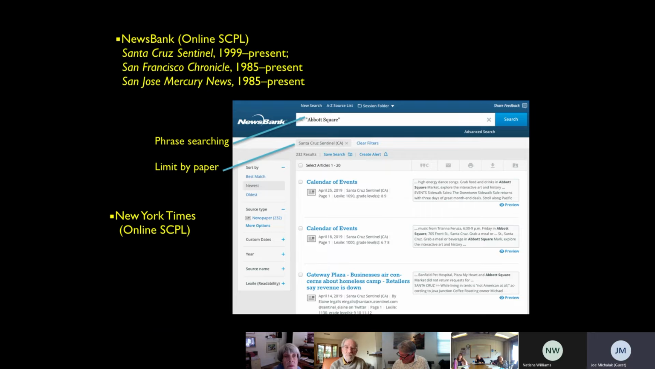And this is really relatively easy to use. You can do phrase searching. You can limit by the newspaper, and it covers things pretty well.